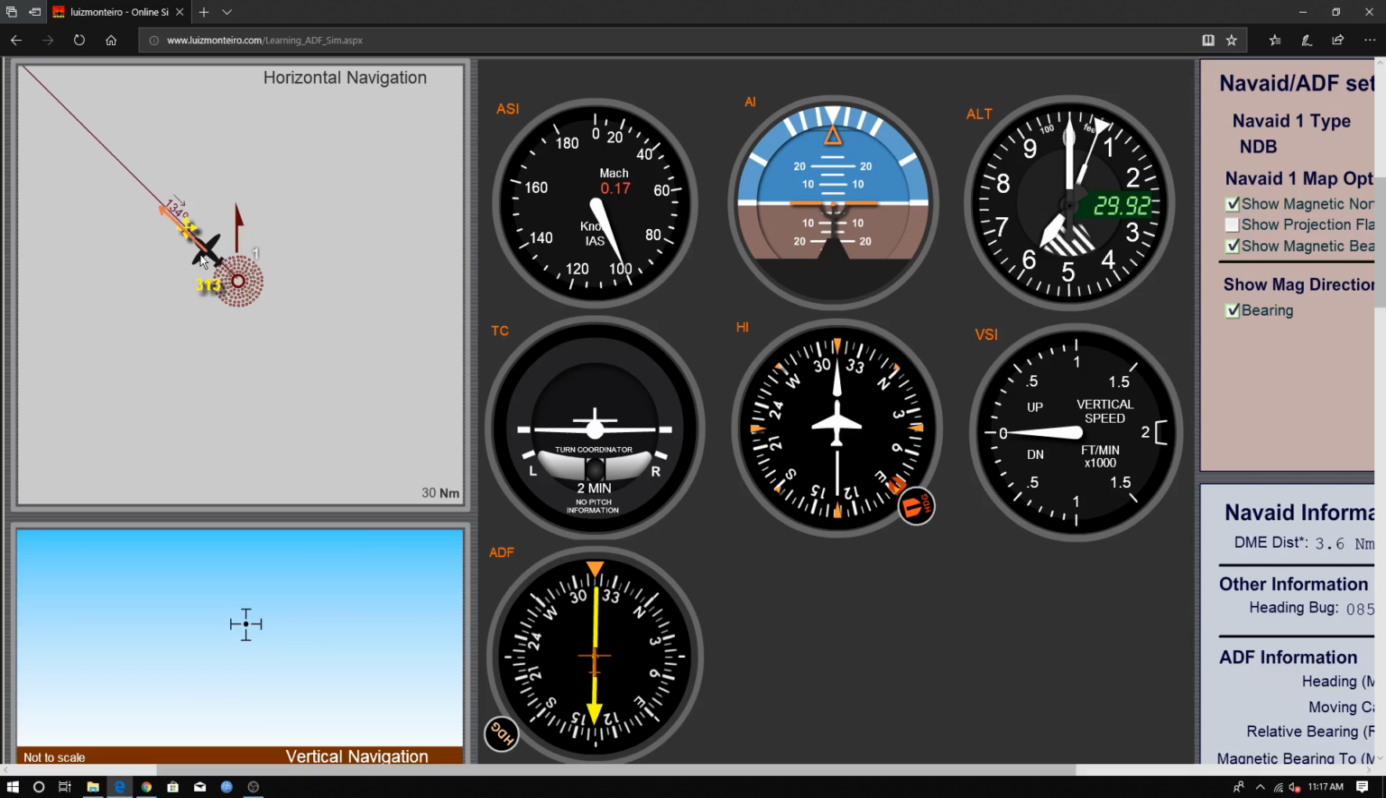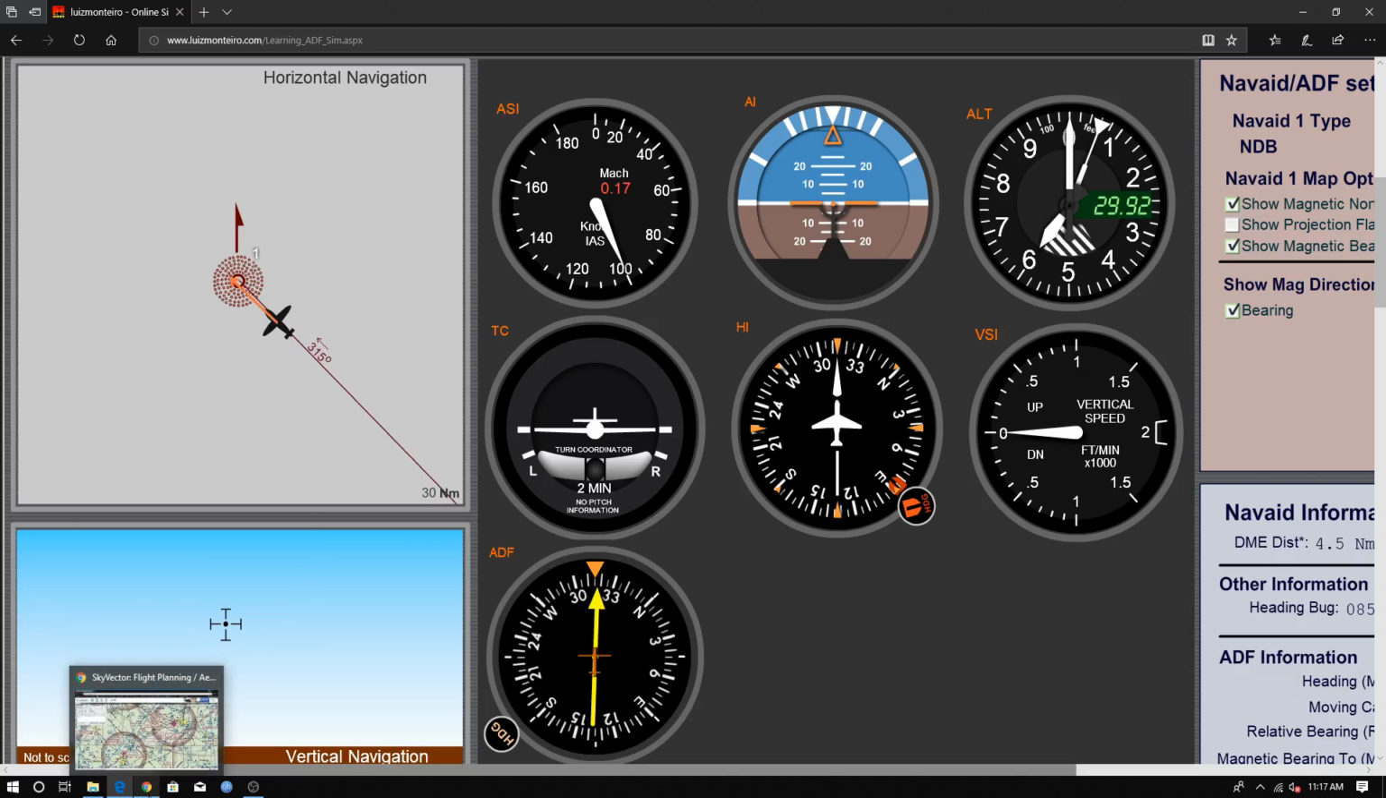So you have a huge advantage by having a radio navigational aid to do that. So let's go to our plan today.